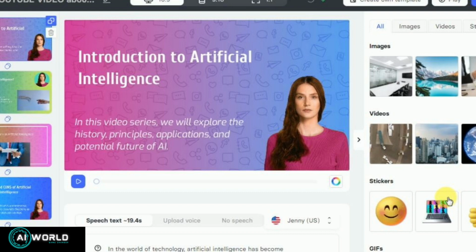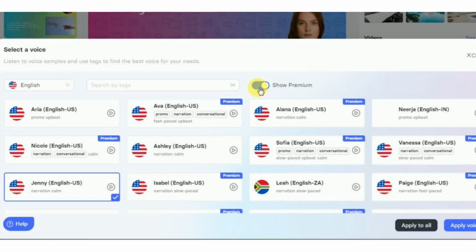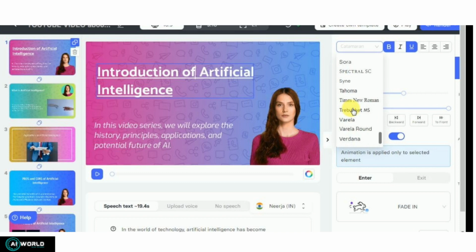Templates, avatar, text, images, videos. You can check it one slide at a time. You may change the voice to that of a particular country. Click on the text you want to edit. Change the font size, font of text, opacity, etc.